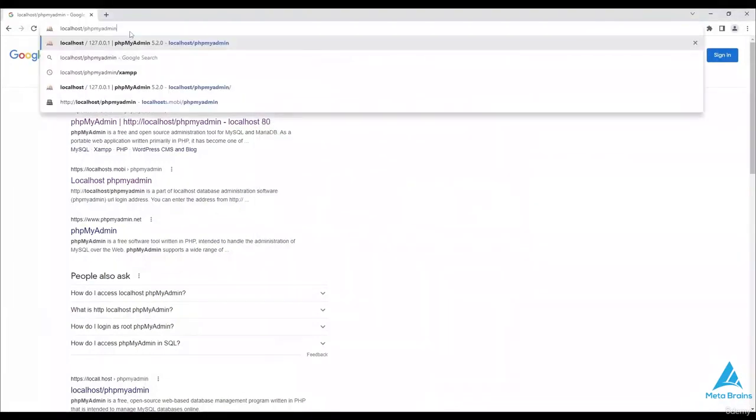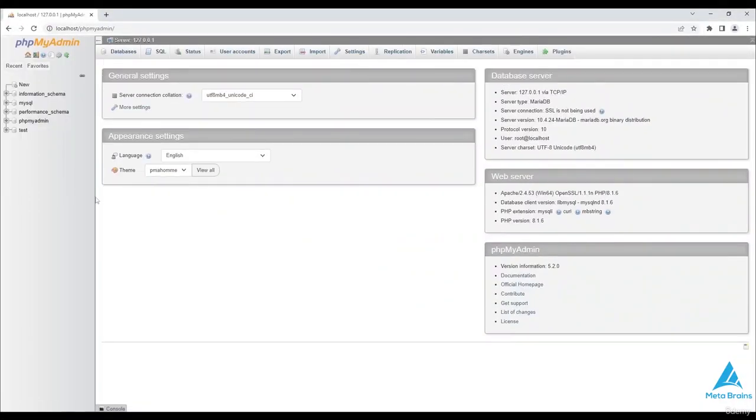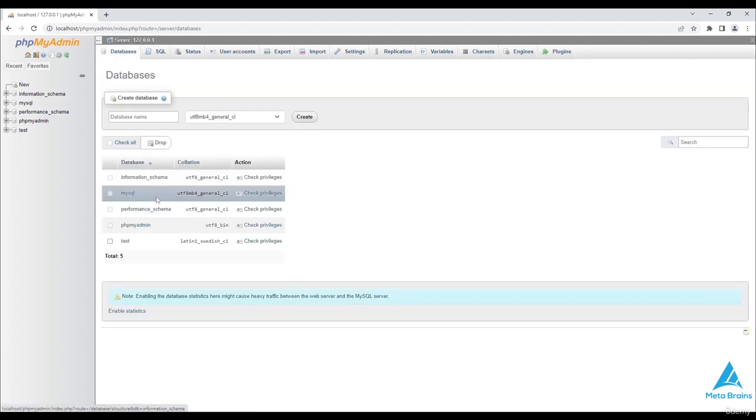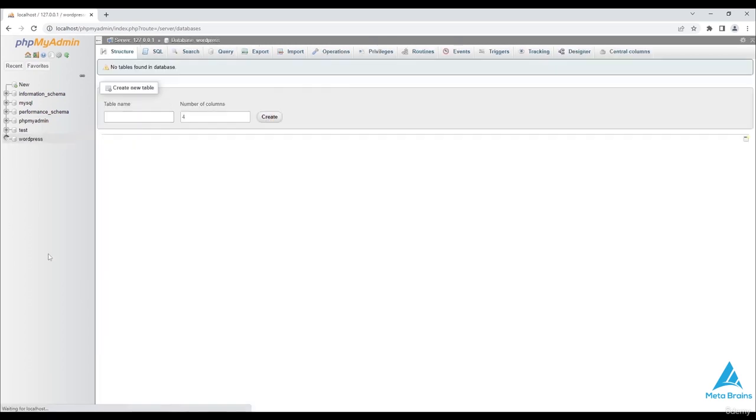If I want to open phpMyAdmin, I will have to allow these two modules. If you are using this for the first time, you will be required to launch Apache and MySQL from the XAMPP server. So I'll copy this and paste it here. You can see that phpMyAdmin has just opened in front of us. Then you have to go to the database.